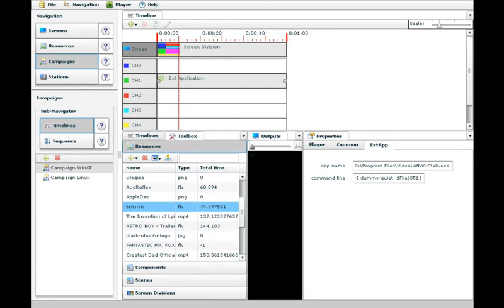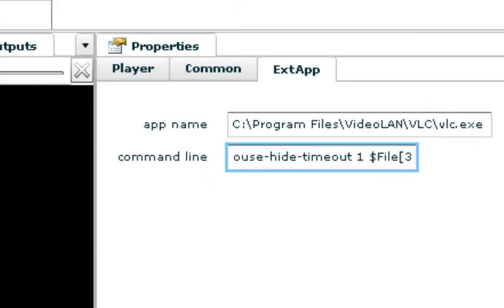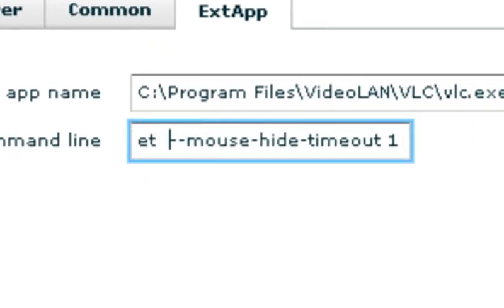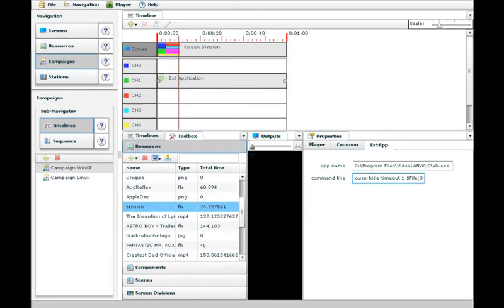Another really useful command line argument is this one right here, which is --mouse-hide-timeout and then 1. What this will do is, if by coincidence the mouse cursor floats over the VLC application, the mouse will disappear within 1 millisecond. So again, this is useful because in a digital signage presentation you obviously don't want to see the mouse cursor floating around. So this is another command line argument that you can use.